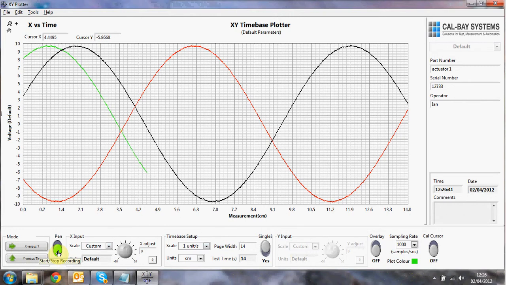and you'll see here now the green trace is being plotted. And just like the other XY software that we mentioned in the overview, you can basically save this, plot it, and display it as a PDF. So that's just a quick overview of the XY time-based functions of the Calbase Systems XY time-based recorder.